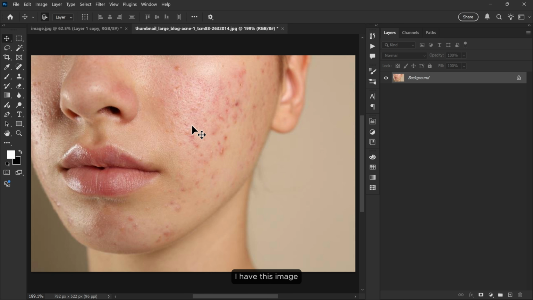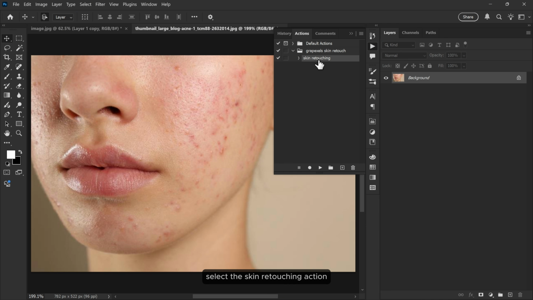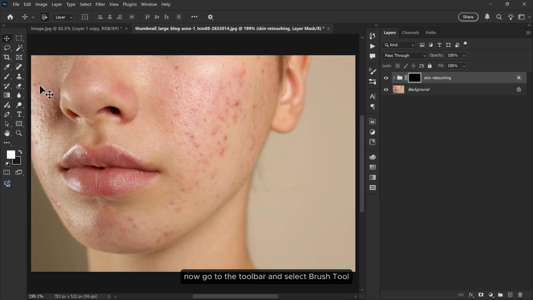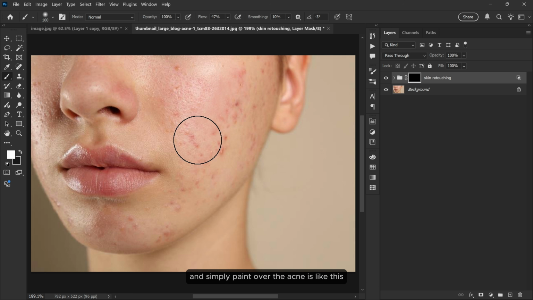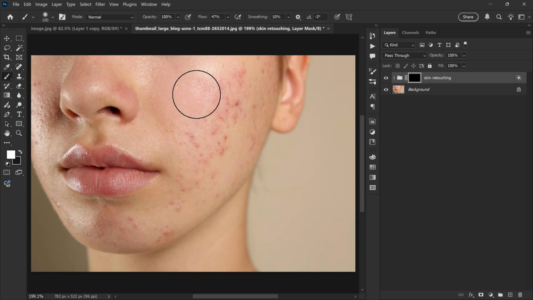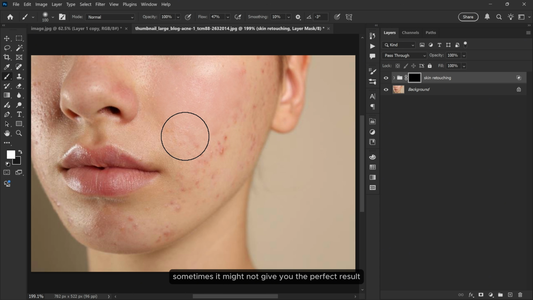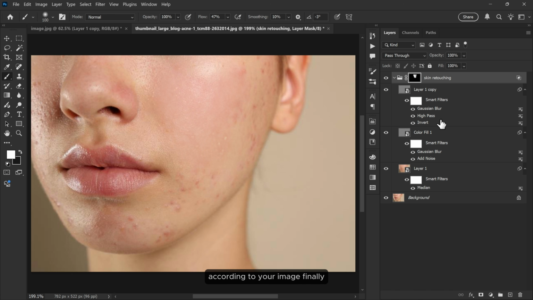I have this image. All I have to do is go to the actions panel, select the Skin Retouching action, then click this icon to play the action. And there you have it. Now go to the toolbar and select the brush tool. Make sure the foreground color is white and simply paint over the acne like this. Sometimes it might not give you the perfect result. You can always change the value and adjust it according to your image.